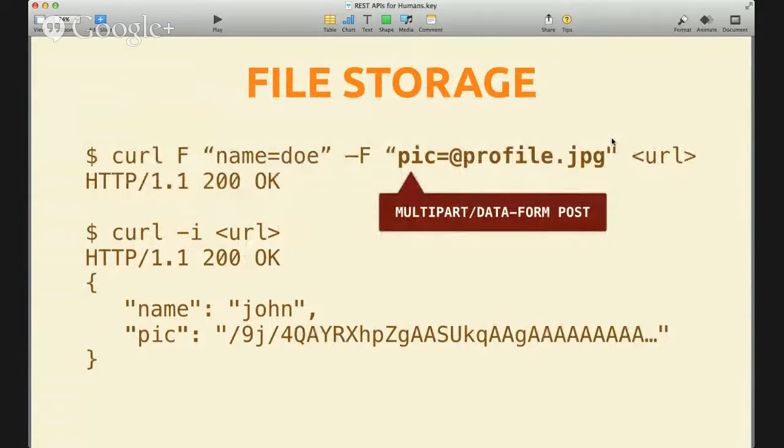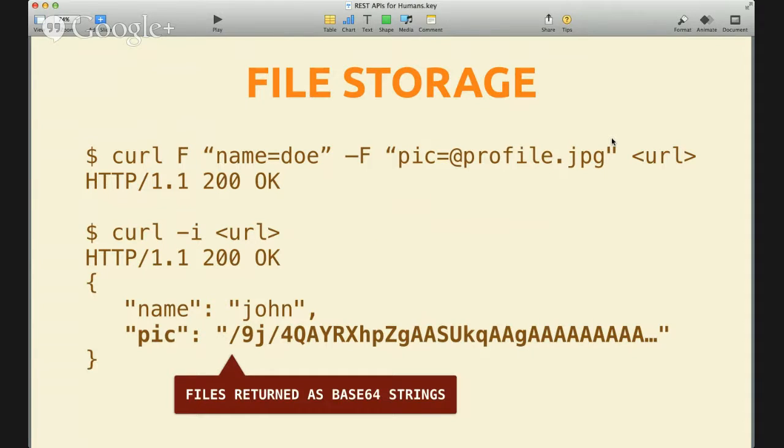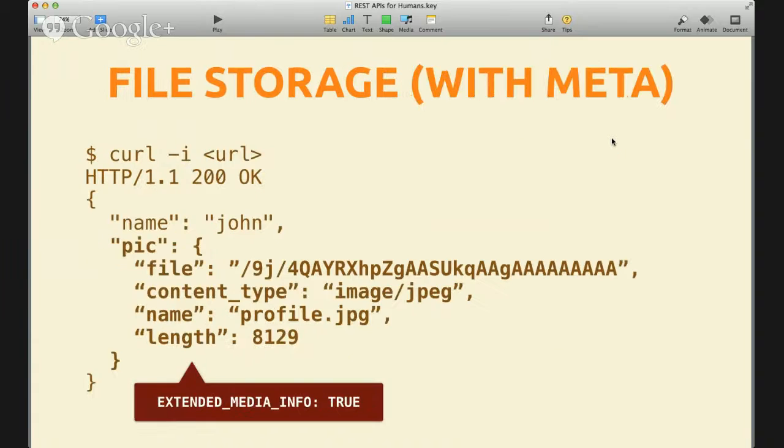For example, here we are doing a POST and using the multipart/form-data post request. We are basically adding our picture along with the other fields, and when we do a curl request, in this case we are getting a base64 encoded string for your picture. There is also an advanced feature, sorry. Here you also get the file metadata, for example, content type, name, length, etc.